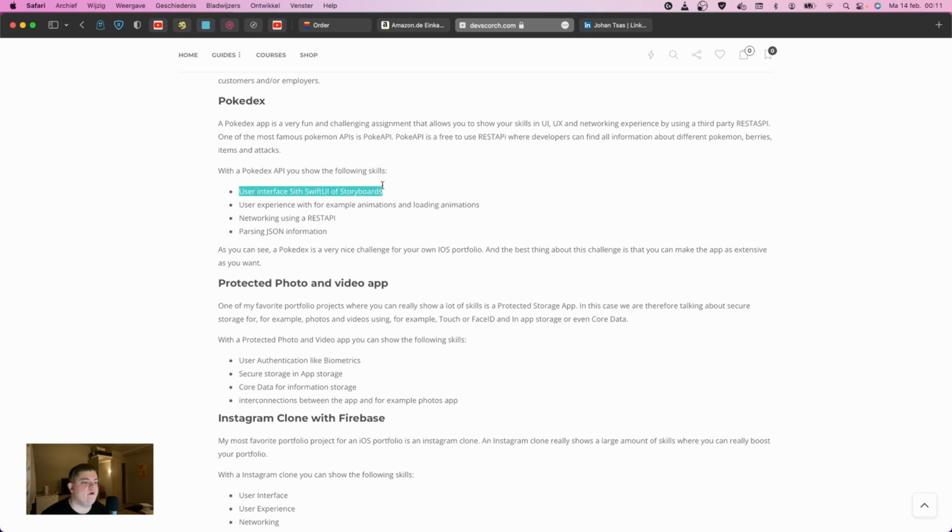Pretty cool. You can also show your user experience with example animations or loading animations. This is something that a lot of companies really like. You can also show them that you know how to work with REST APIs and how to network, for example with Alamofire or NSURLSession. And you show them that you know how to parse JSON information, because JSON has become almost a standard for information transfer between an API and a front end.